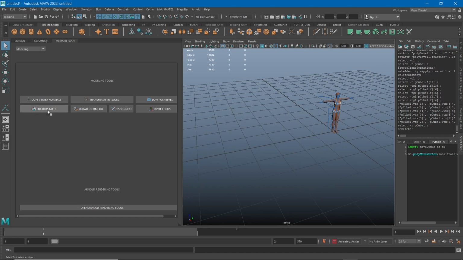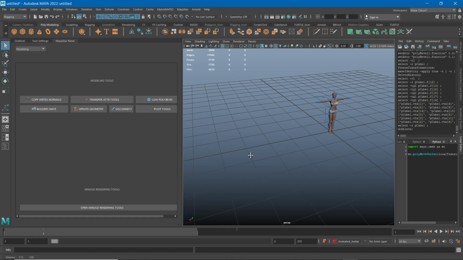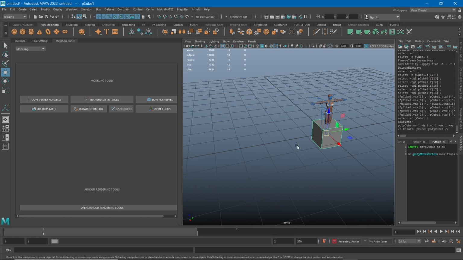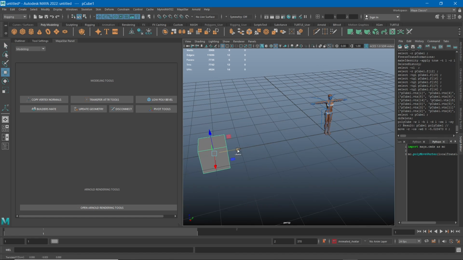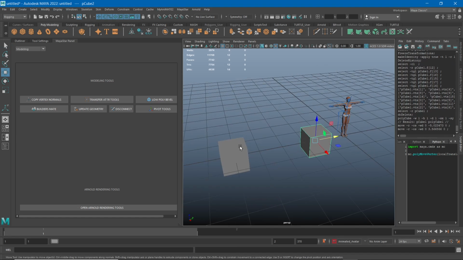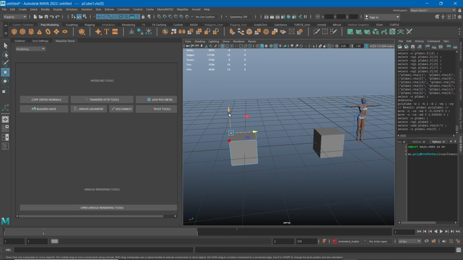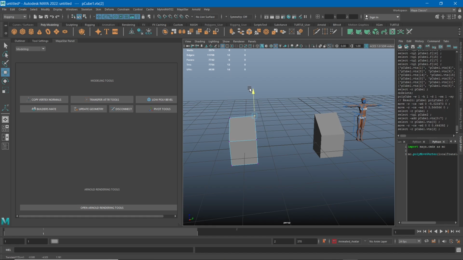Okay, then Build a Mate that we already know. Update geometry and disconnect, they go together. This is another great addition. So we can do something like this and like this, and then connect this one as the original to this one here. Okay, keep the connection. And if I make any change to one, the other one is going to reflect that change.